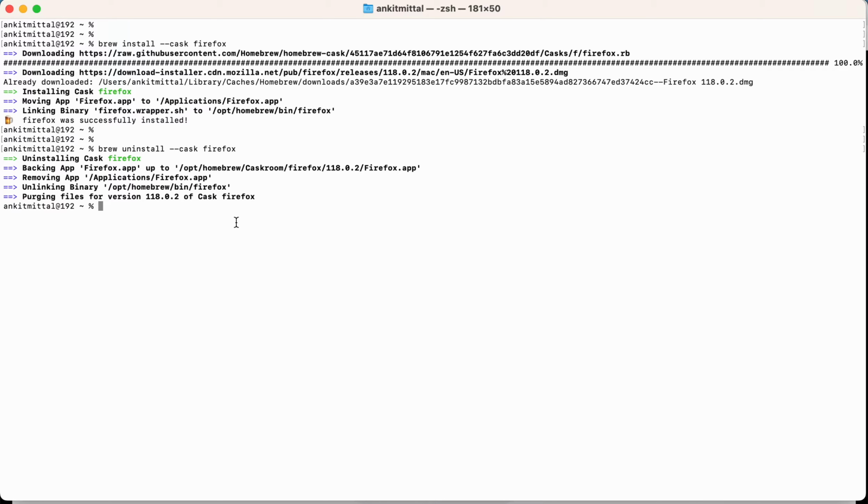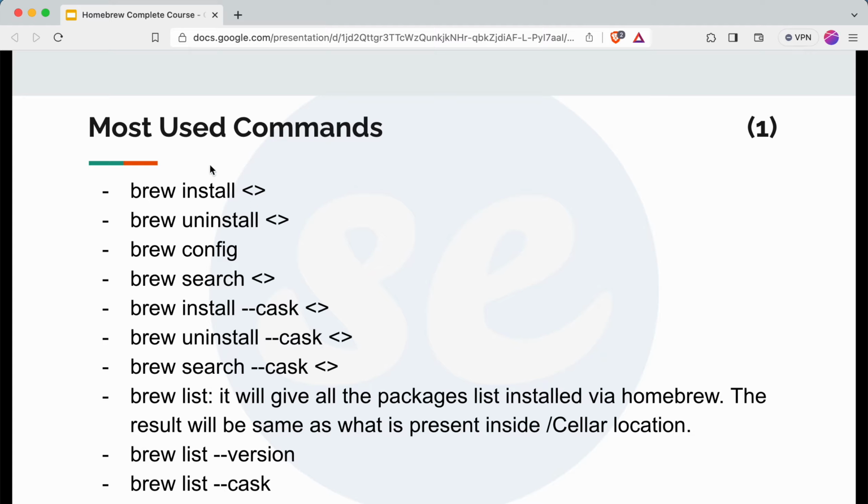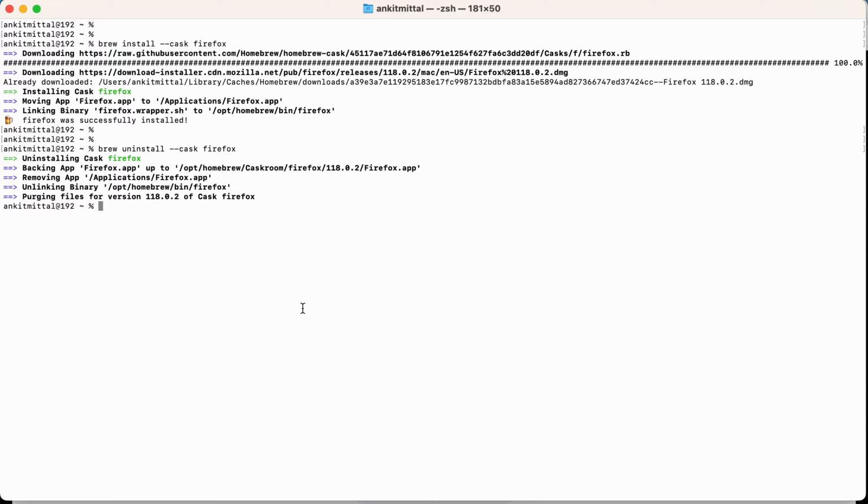So one more catch here is that we have seen how we can install a formula type of application and how we can install the cask type of application. Although in the latest version of Homebrew, it is pretty smart that it detects automatically whether it is a cask type, so it runs this command. So if I skip the cask option for Firefox, then also Firefox will be installed.